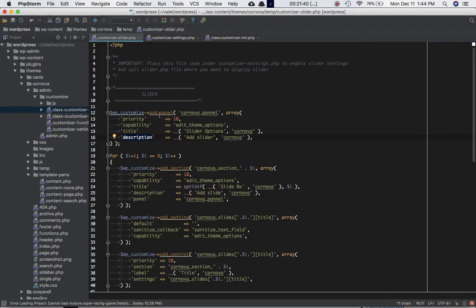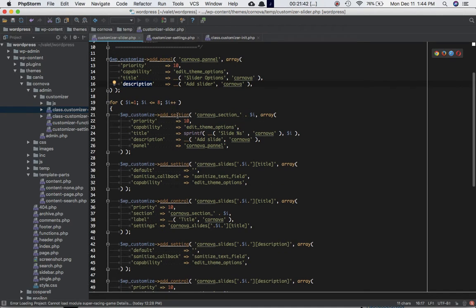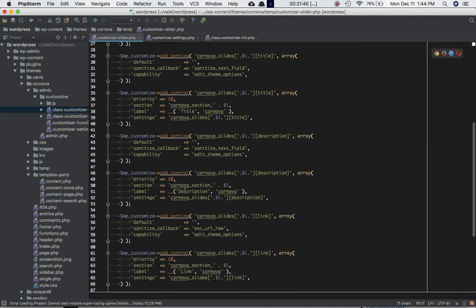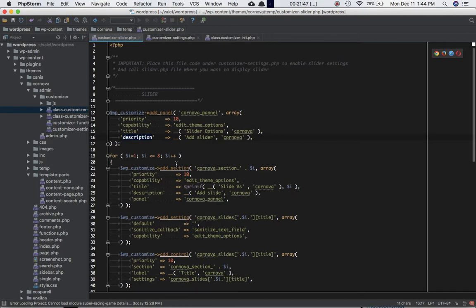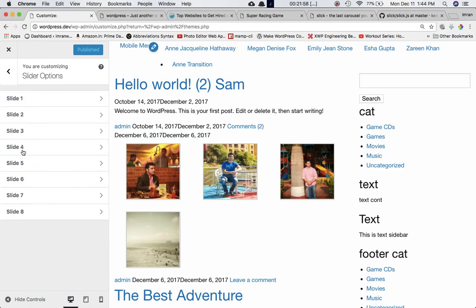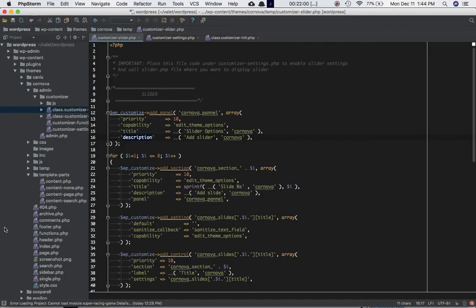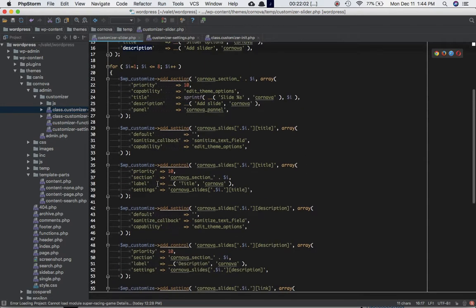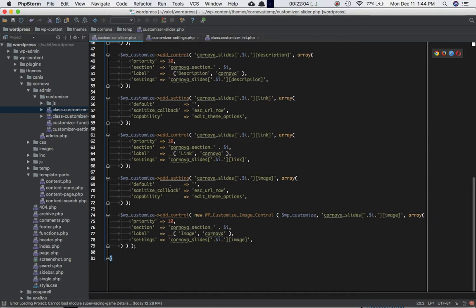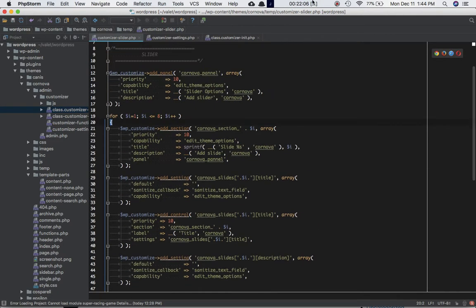Okay, and then we are running a for each loop so that these functions can be called 8 times, because we want to create the 8 slider sections. So that's why we are running all of these functions from here till here in a for loop.